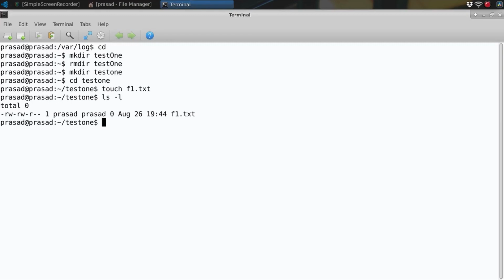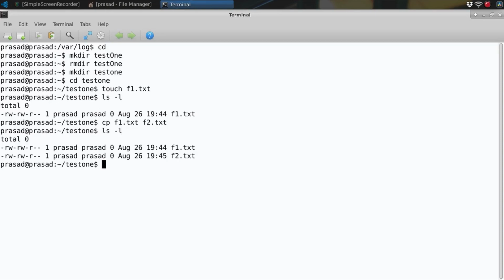Now to create a copy of f1.txt, all you do is say cp, short for copy, source f1.txt and destination f2.txt, and a copy of f1 should get created. Let us verify by pressing the up arrow key to get the long listing command again. And you can see that f2 has been created.